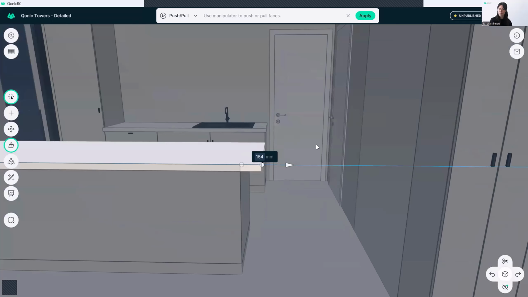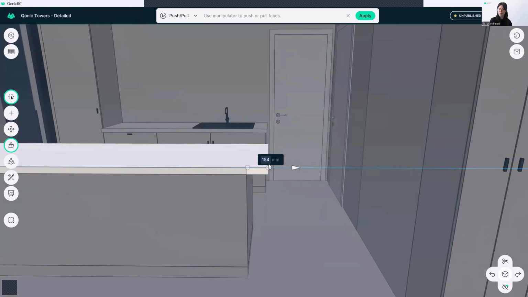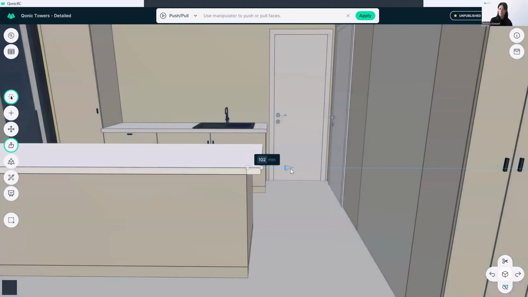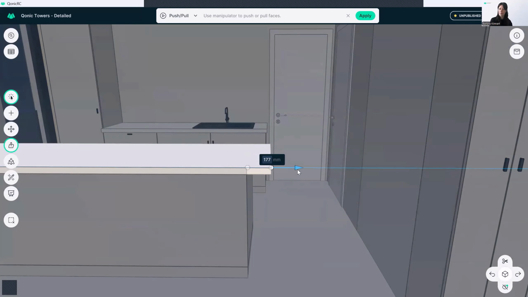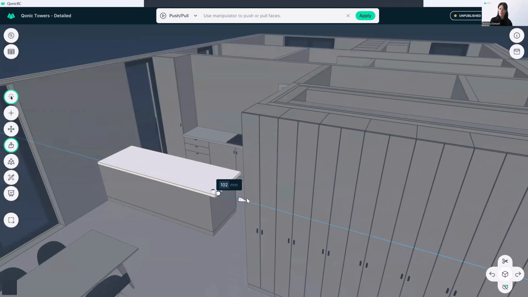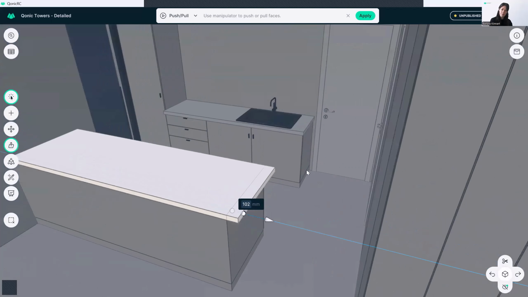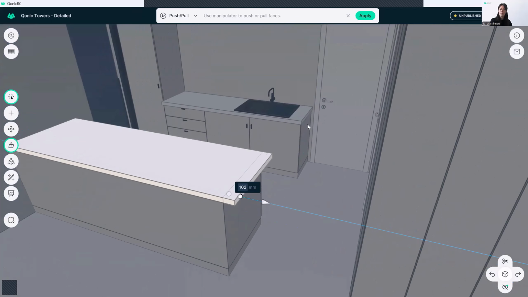So for example, let's say I want to align this countertop with the other countertop here. This countertop actually doesn't appear in my possible snap target, so I cannot snap to it. What we have added in this new release of Conic is the ability to override this by simply hovering over the face that you want to snap to until it highlights in blue, like here. I can click it, and now it will actually snap to that location.